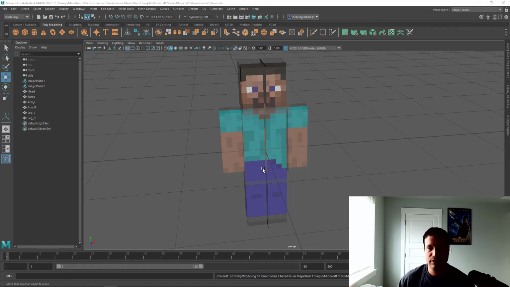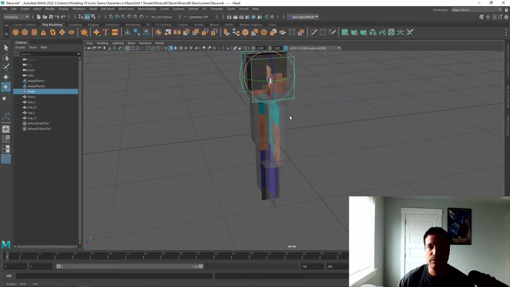Okay, we've got Minecraft Steve. Let's talk about parenting them together. What we want to do is be able to rotate all of these things independently. Now, the textures aren't going to stay with it.